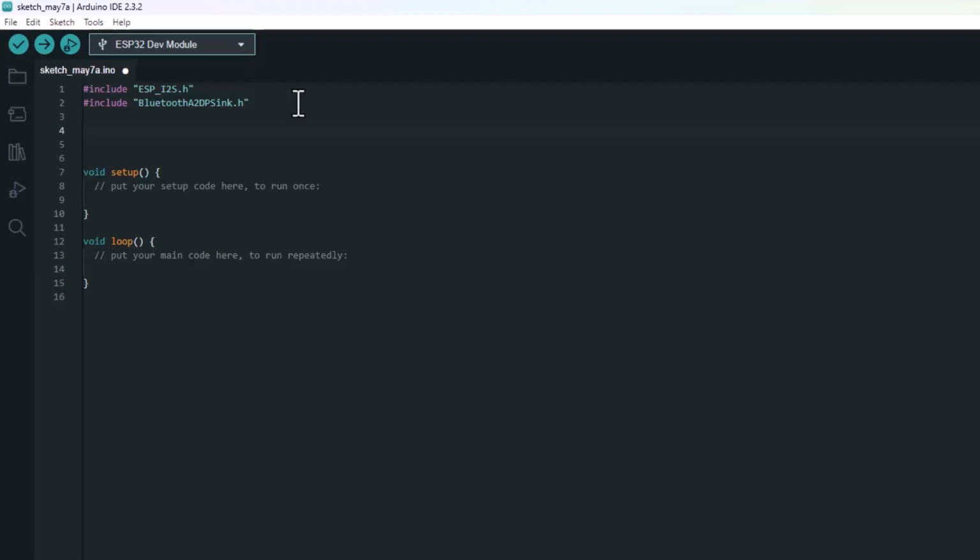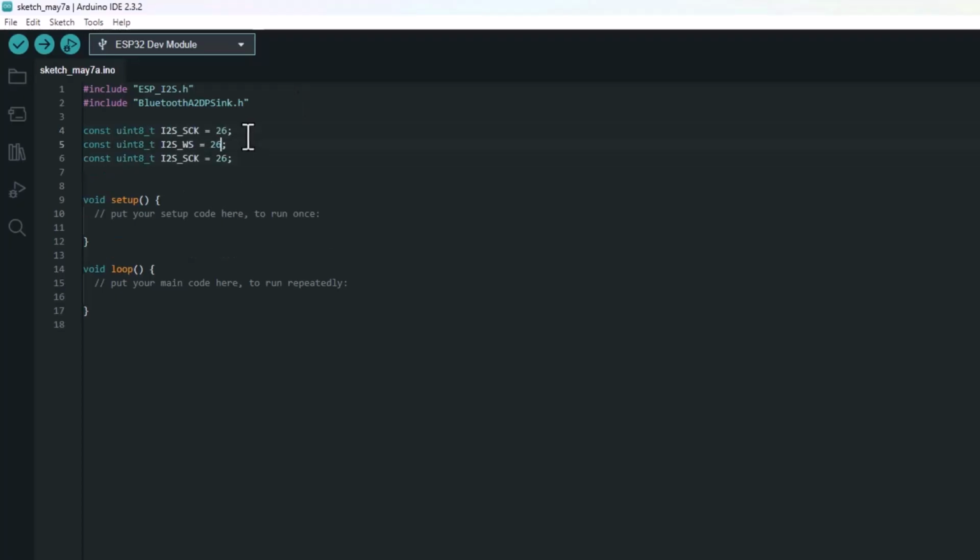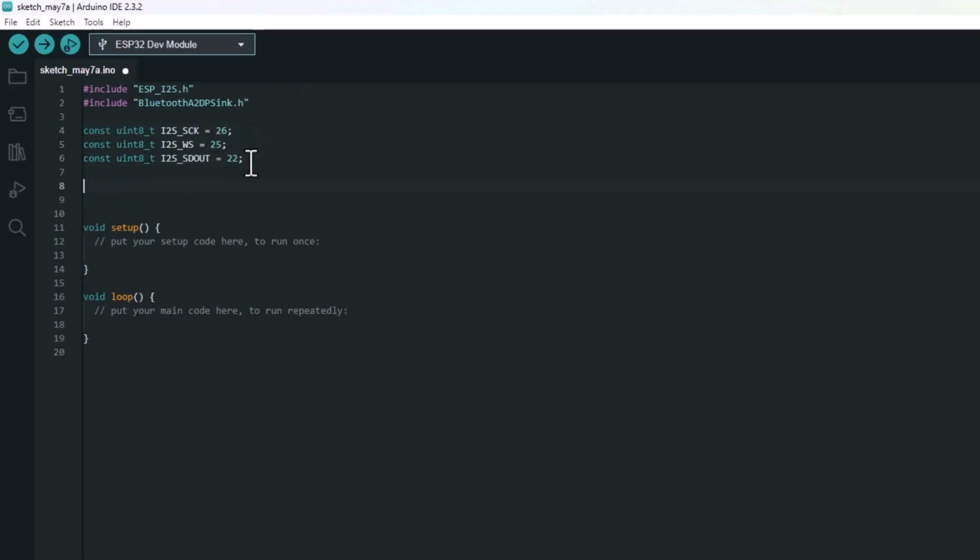One lets the ESP32 receive high-quality Bluetooth audio using something called the A2DP protocol. Remember that from earlier? And the other handles I2S digital audio output, which sends that audio to our external DAC. And next, we define the I2S pin numbers we're going to use to connect the ESP32 to the DAC. Something like this.